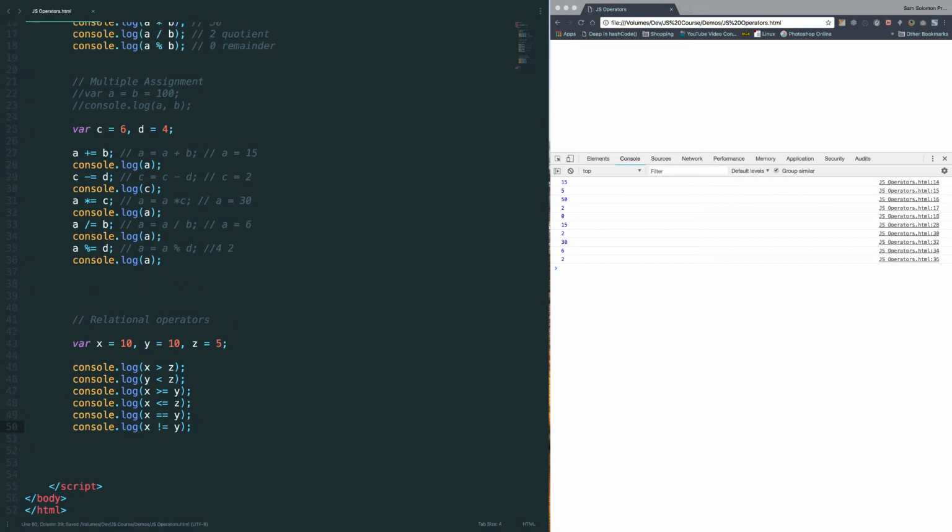Before that, let's examine them. Let's evaluate that 10 is greater than 5. When you evaluate this expression, you will get true. So this will return true. Okay, that's right. Let's see what will happen for all other cases. Y is lesser than z. No, that's false. And x is greater than or equal to y. X is not greater than y, but it's equal. So it's true. And x is lesser than or equal to z. No, x is not lesser than, so false.